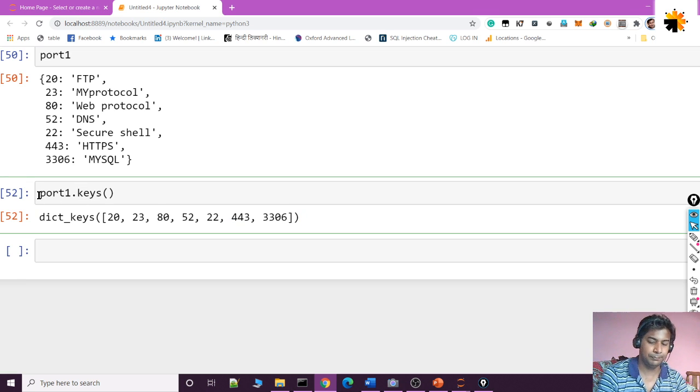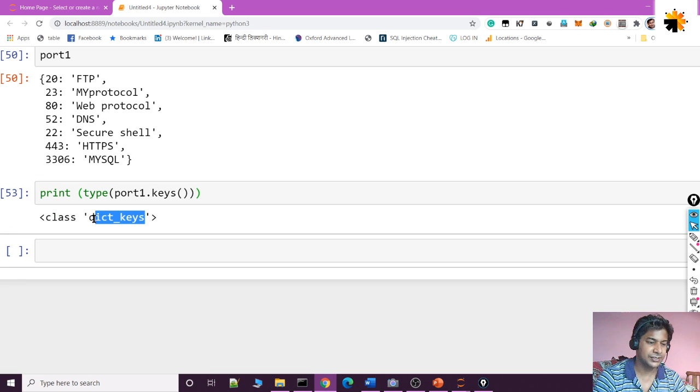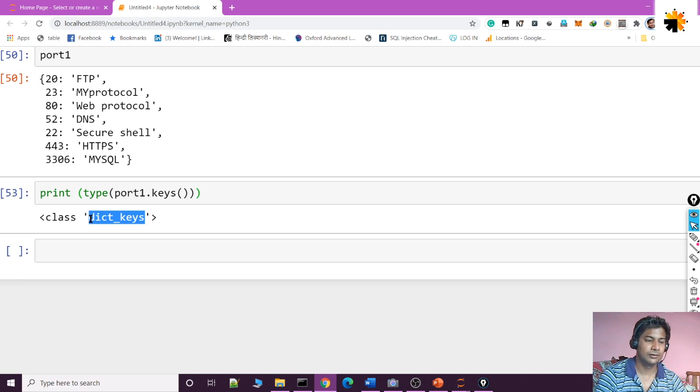So if you just print the type of this one, what is the type of this one? I want to know its type. Its type is dict_keys. Okay, it's another class. It's not a dictionary. It's not a list. It looks like a list, but its type is dict_keys.